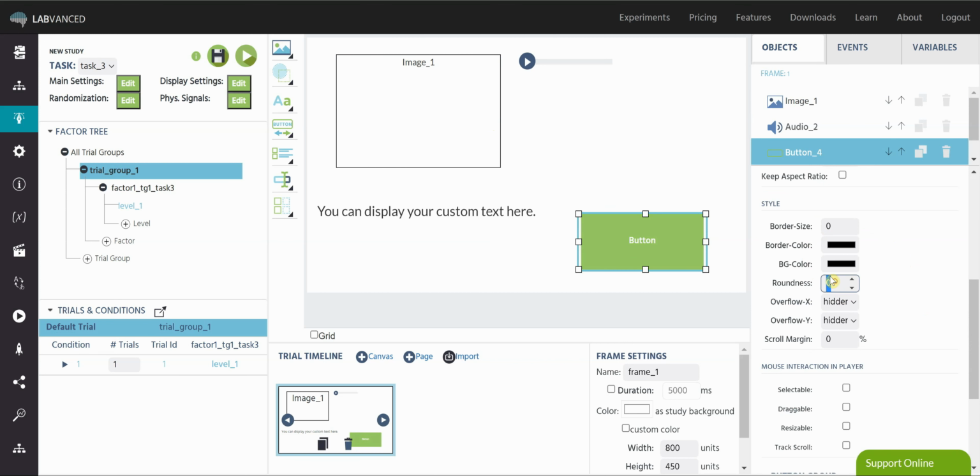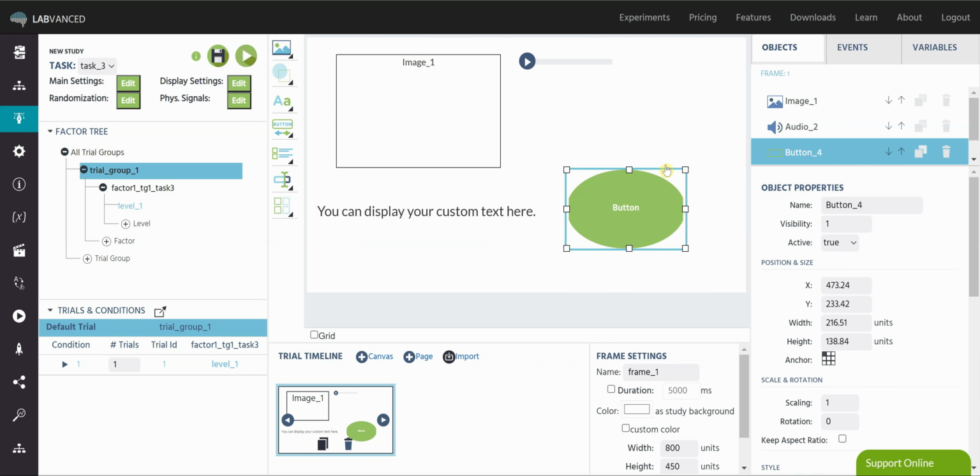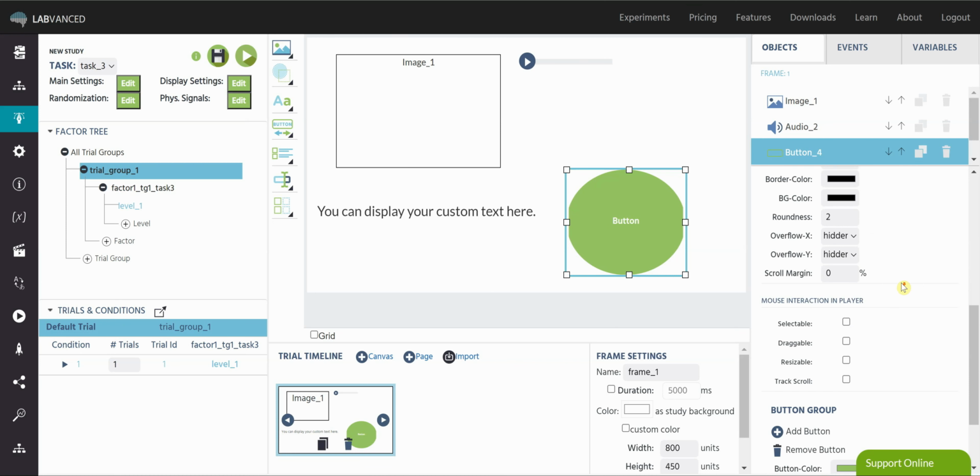So let's say I want to make my button a little bit more round. I can go ahead and do that. And then I can drag it around. Let's say you need a circle button. I can drag it around or manually set the X and Y and the width and height. Okay, so that's roundness.